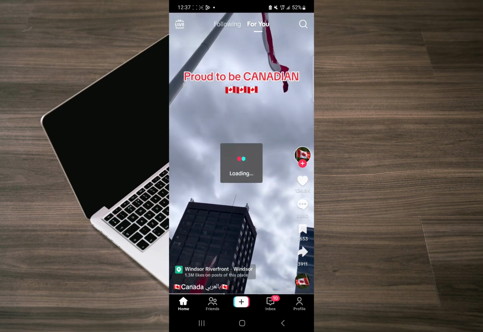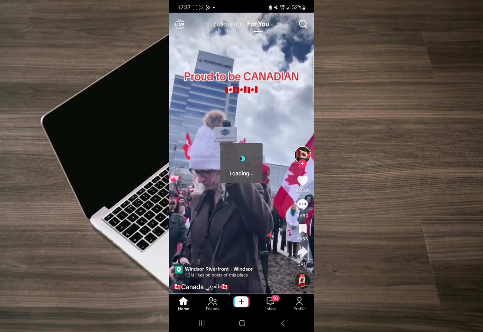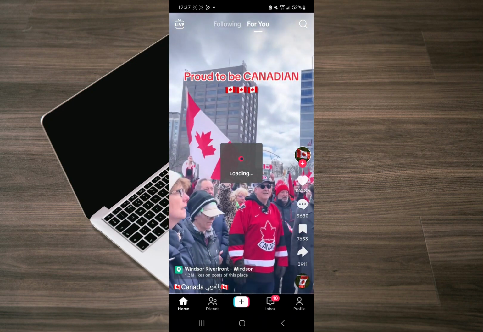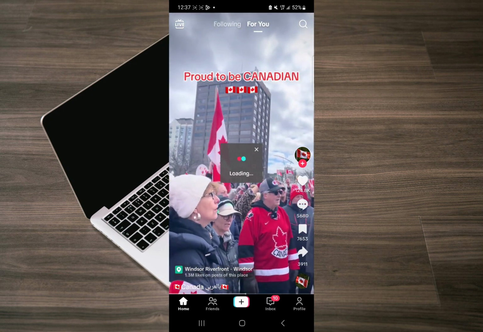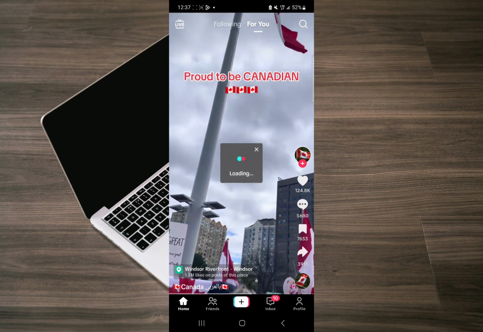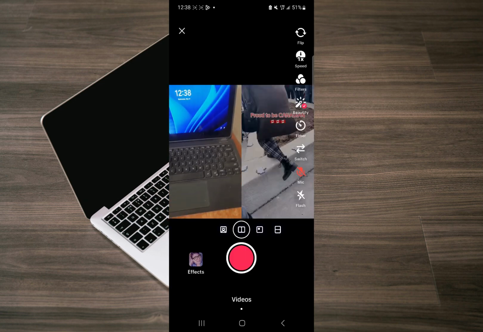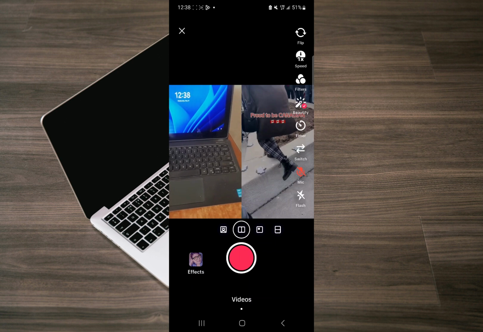When you click on duet, it will allow you to make a video side by side with the video you are making a duet with. That's simply what it means to make a duet. It's loading. Let's wait for it to load. So it has loaded, so you can start recording your own version of the video.